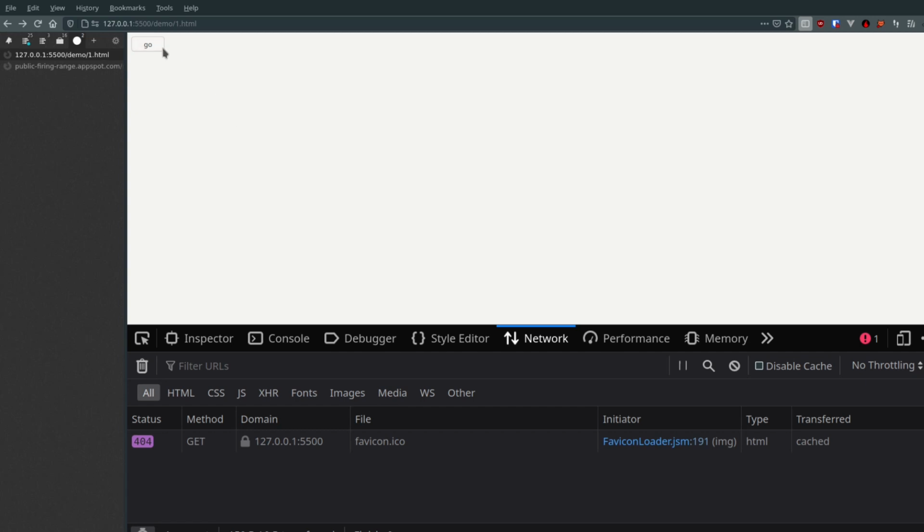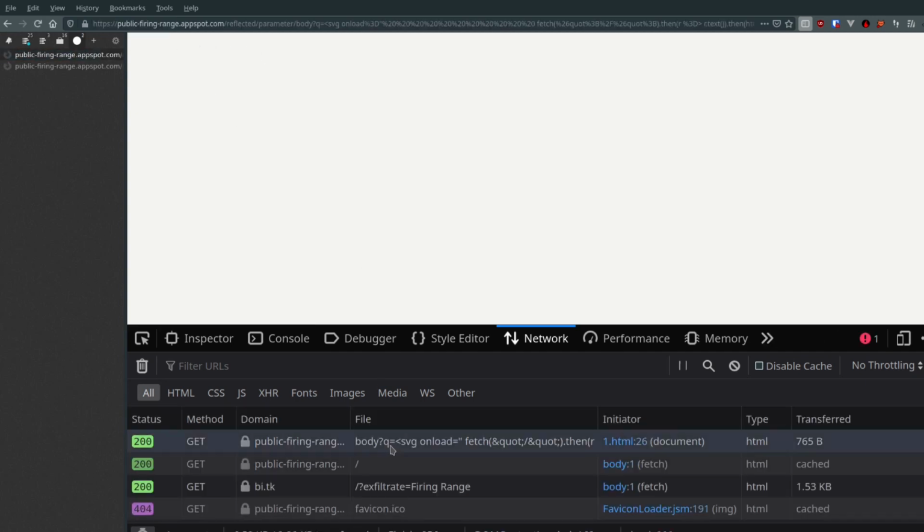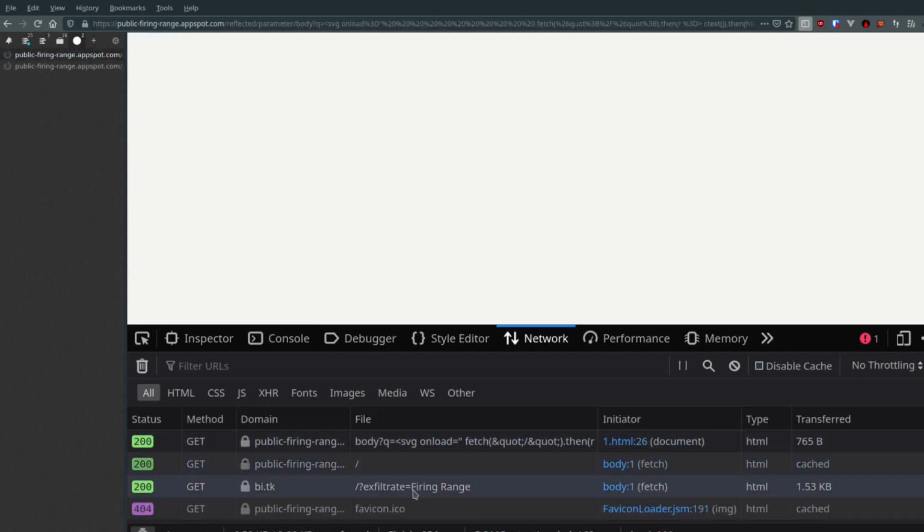And we click on the Go button for the last time. We can see that the request to slash has been made, the title was exfiltrated, and there is no error anymore. So now the payload is working. But it was a lot of back and forth between testing and writing the payload. There are a lot of ways this can go wrong.